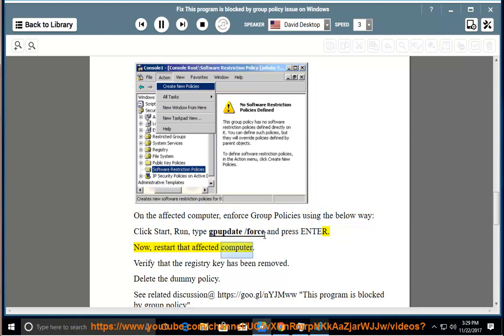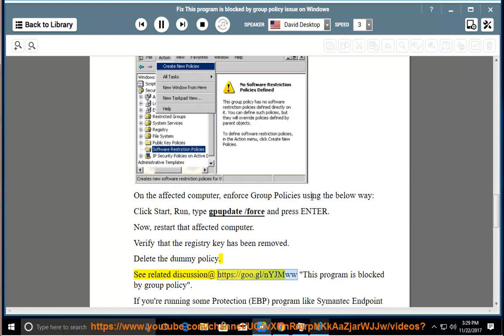Now, restart that affected computer. Verify that the registry key has been removed. Delete the dummy policy. See related discussion at https://goo.gl/newyorkjmww. This program is blocked by group policy.